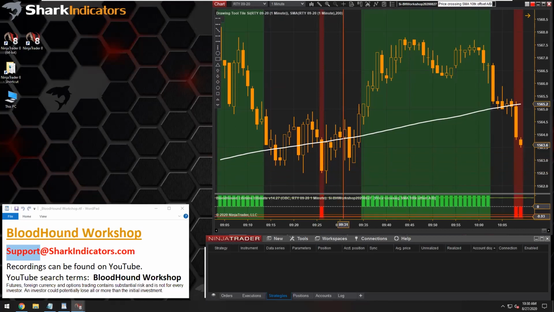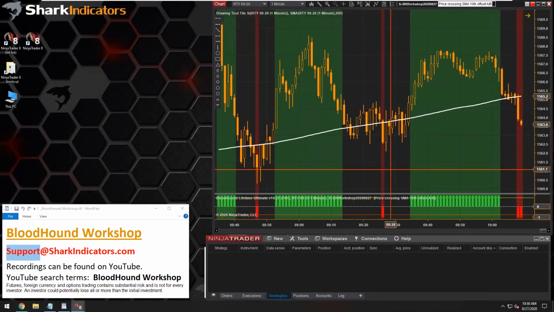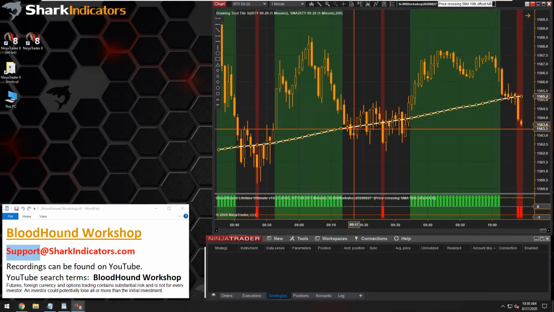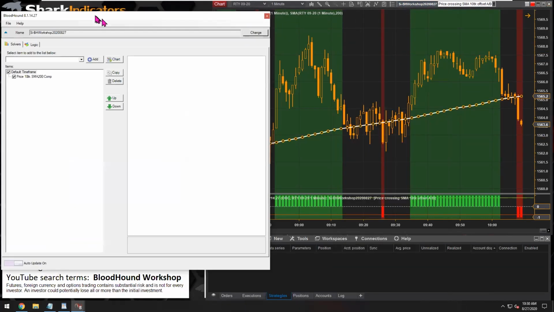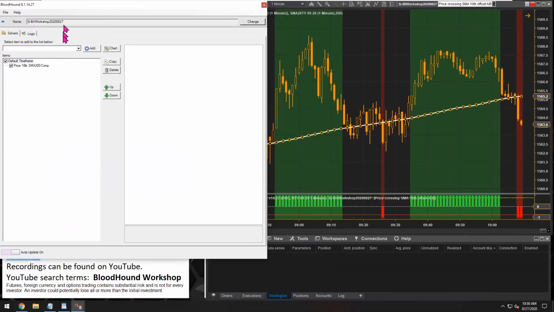Okay, so now that we have identified when price moves 10 ticks away from our indicator line here, now we need to turn these into a discrete signal so that we don't get continuous signals. We'll just get the first signal, the bar that first breaks above or breaks below that 10 tick offset. So to do that, there's a couple of ways we can do that.